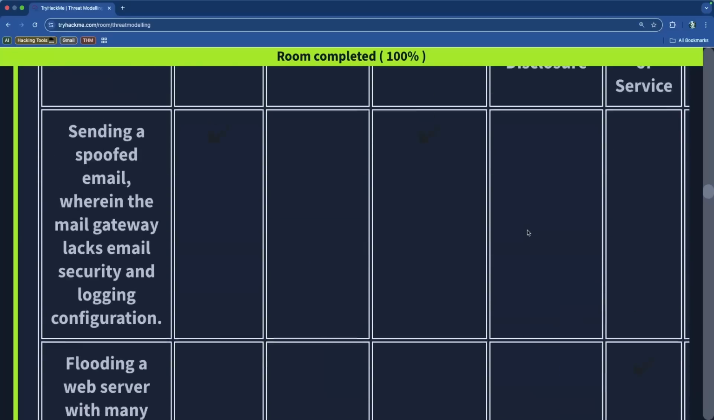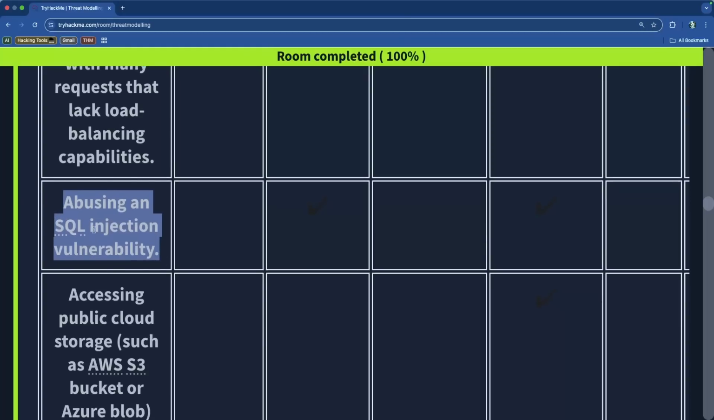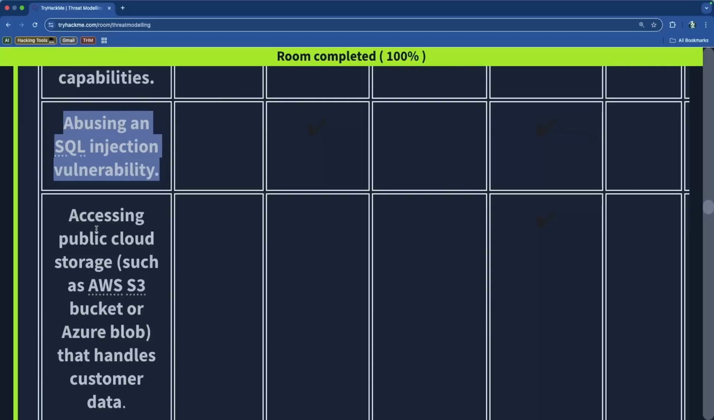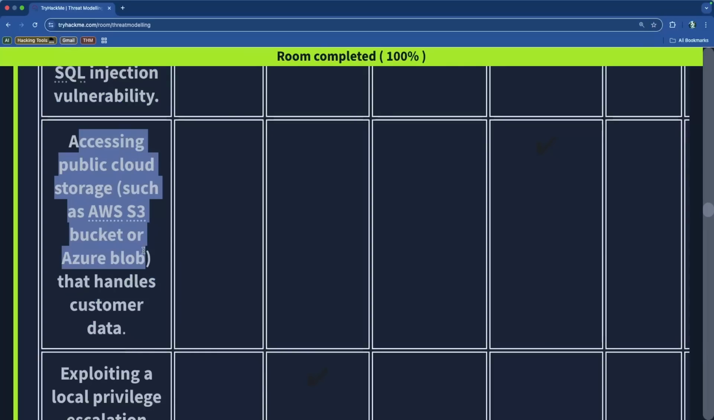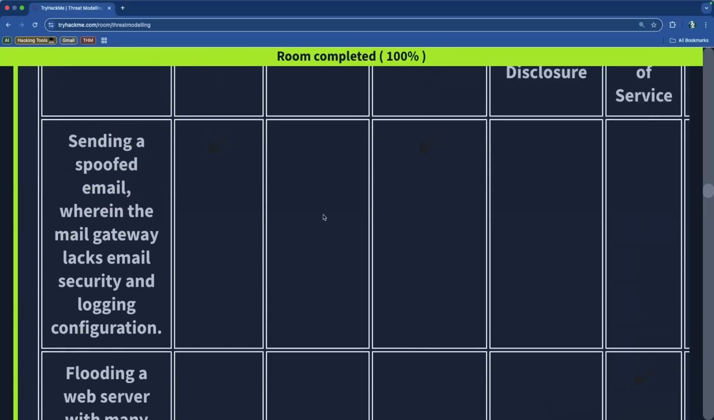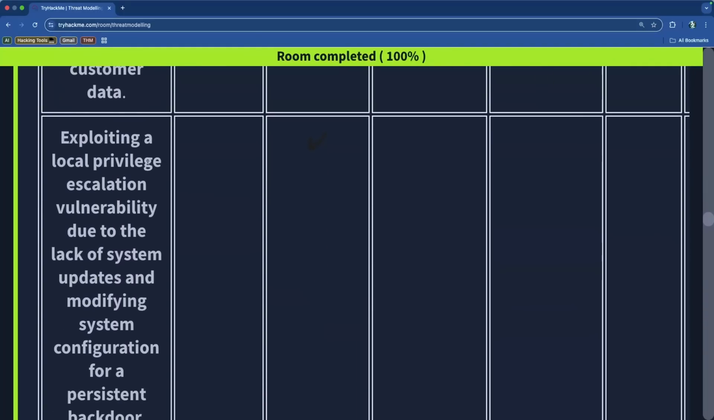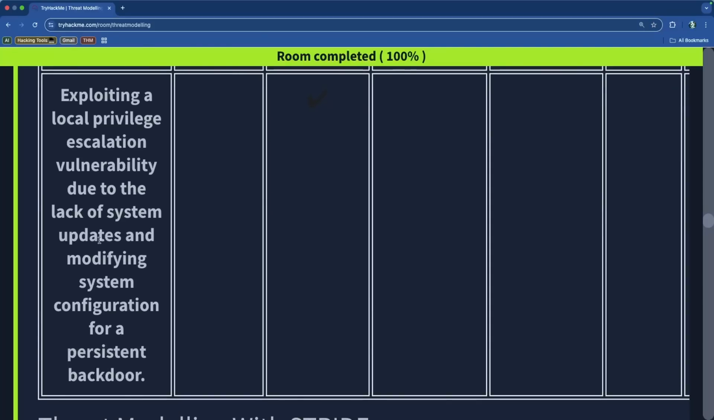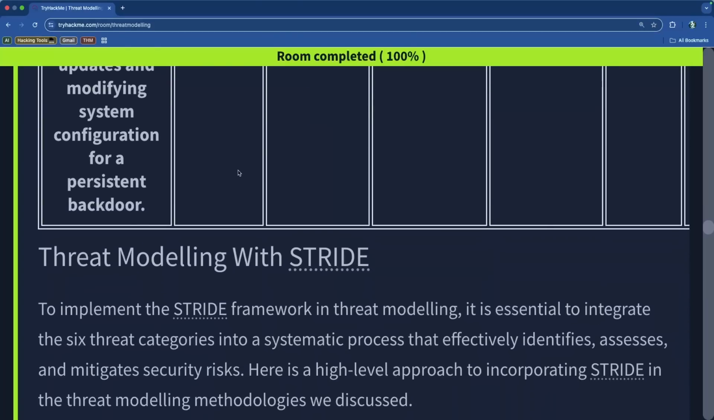And then you're getting information disclosure, right? So you're getting access to the data that's inside of that SQL database. SQL stands for structured query language, right? So you're technically able to query a database using SQL and get data that you should not have access to. Accessing public cloud storage that handles customer data is also information disclosure. Exploiting a local privilege would be escalation of privileges or elevation of privileges, but it's also known as tampering, I guess, but this should be an elevation of privileges too. Exploiting a local privilege escalation vulnerability due to the lack of a system update, that should technically be an elevation of privileges, but it's also tampering.